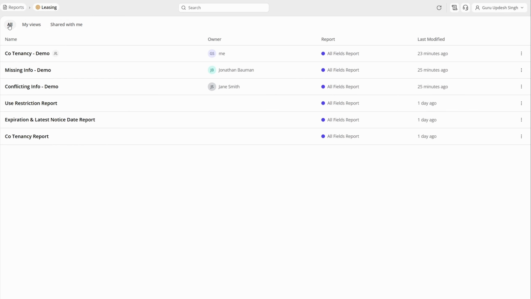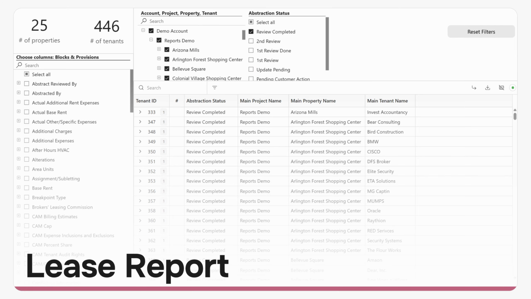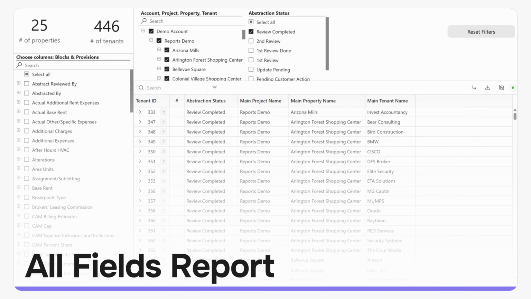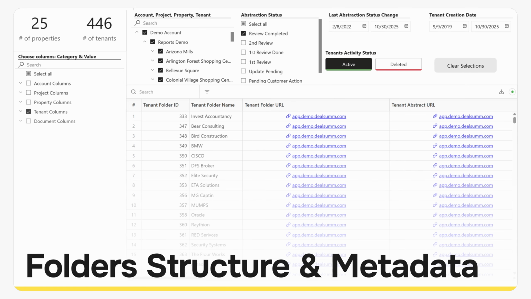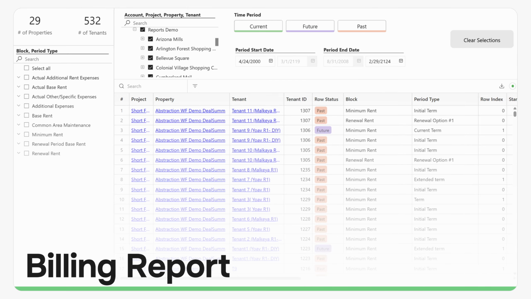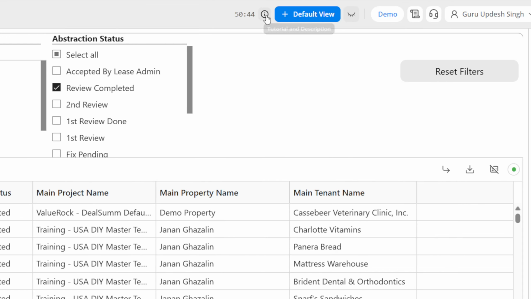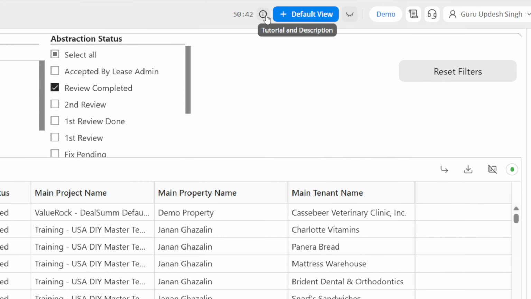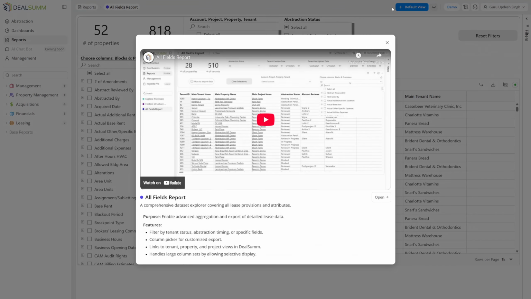Reporting is based on 4 fundamental reports: the lease report for exploring data from lease provisions; the all fields report, providing the most data flexibility; the folder structure and metadata report for structural information about each entity in the system; and lastly, the billing report for organized calculations on your billing data. You can find more information about each inside of DealSumm, including a tutorial video and description.